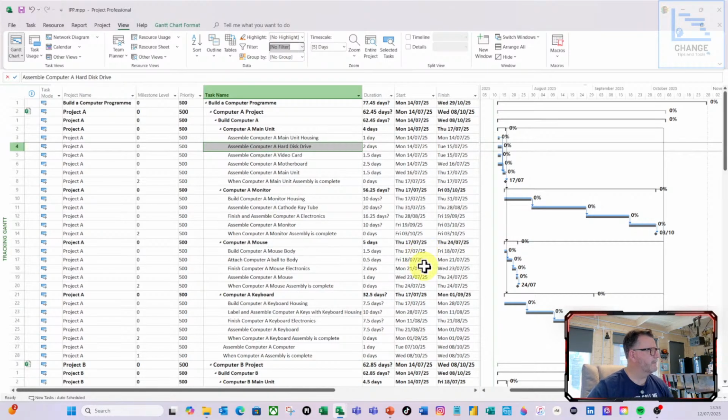And then I think the next thing I want to do is filter on active tasks. So I don't want to see this appear anywhere in any of my charts. So again, I'm going to do another filter.